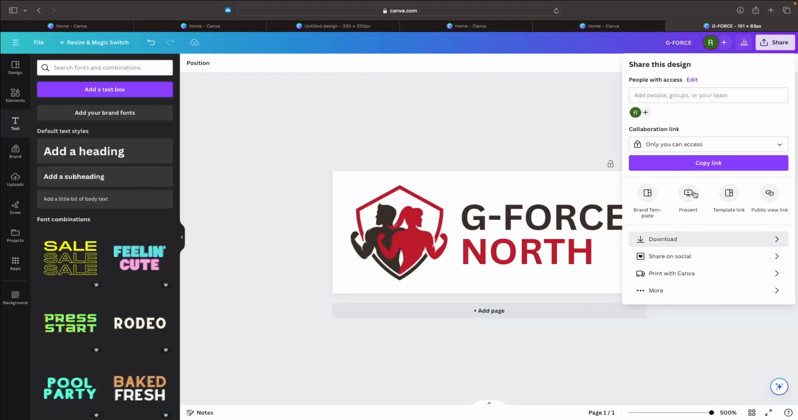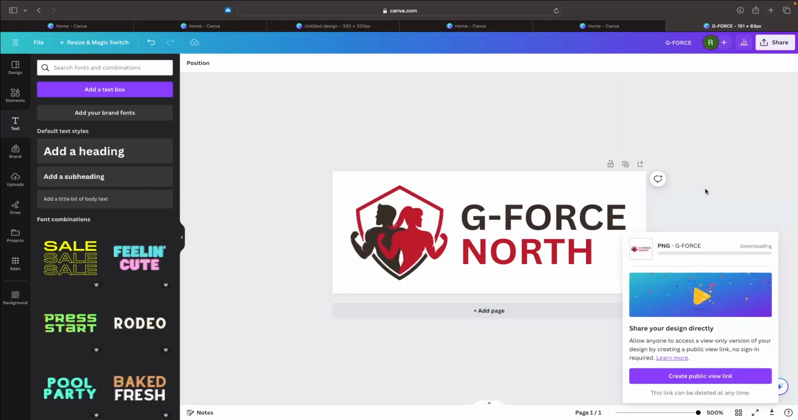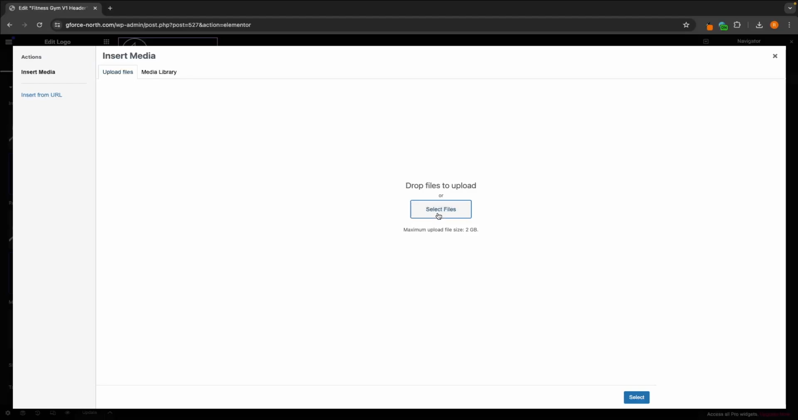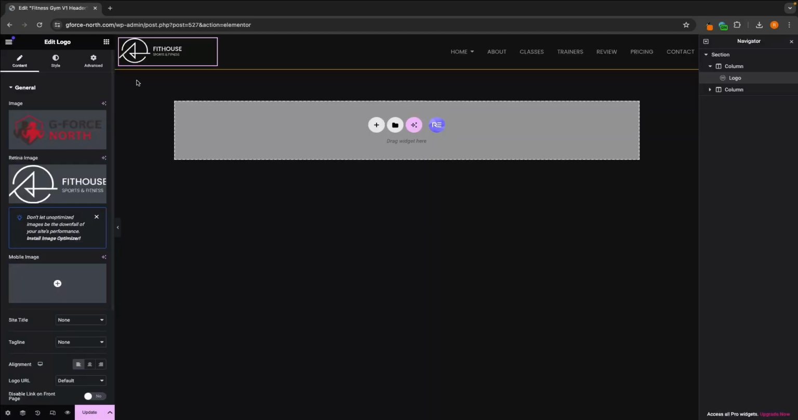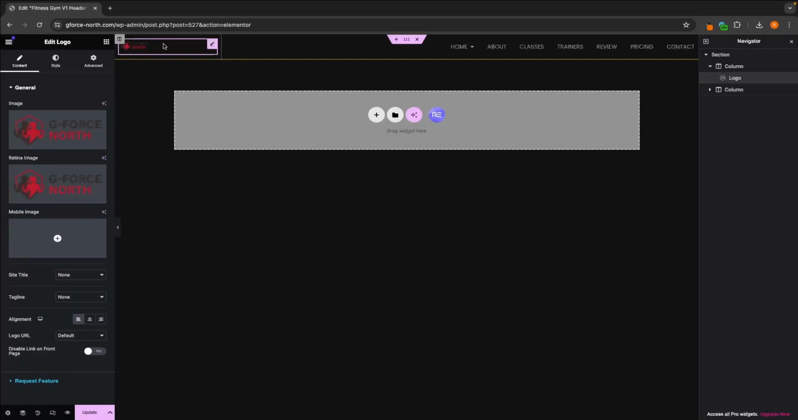Then we want to share, download, and transparent background. Then we can go back over to the website and upload this in here, upload files, select. And then we will do the same for Retina. Select. And as you can see, that has just updated to my logo.